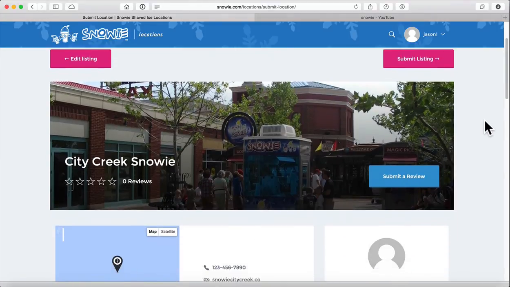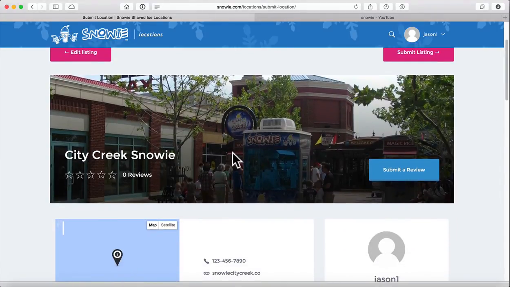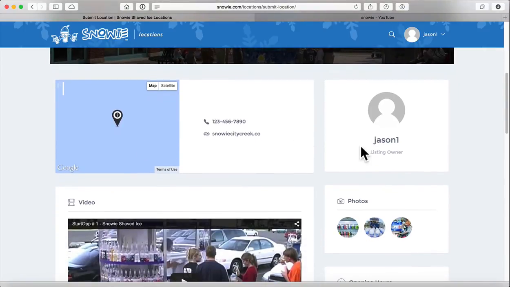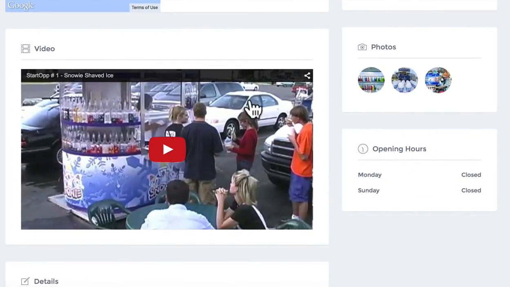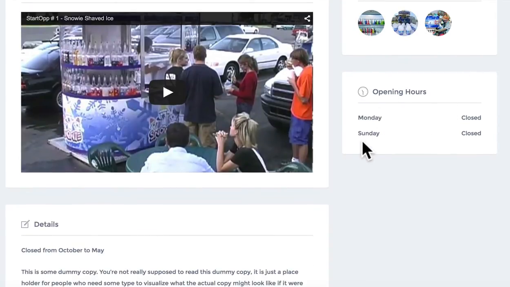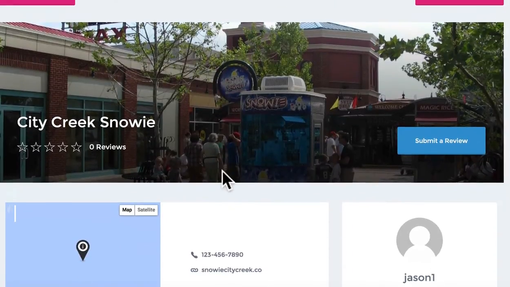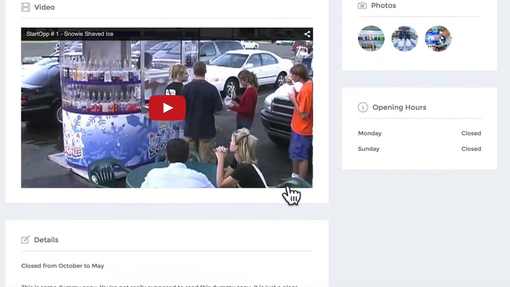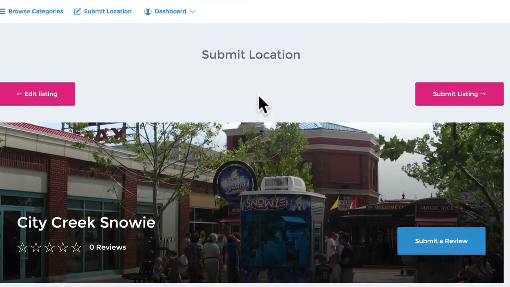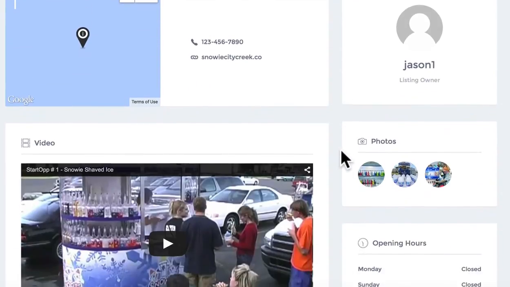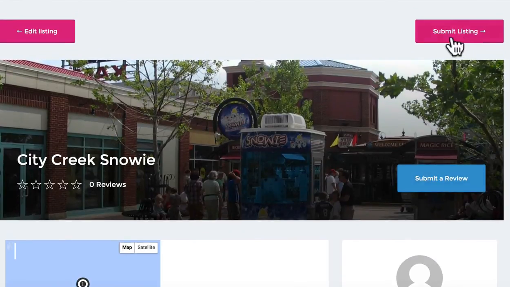So we can scroll down here and see, okay, there's my City Creek Snowy. There's no reviews yet, of course, but we're going to have a location map if we put our address in there. The listing owner, we can see our video, the photos that I uploaded, and we also have our opening hours and our details, and then people can write a review about our location. So everything is in there, and you can adjust this if need be. So if you want to continue to edit, you can click Edit Listing again and modify this and get it just right if you like. Or if everything looks good and you're happy about it, then you can hit Submit Listing.